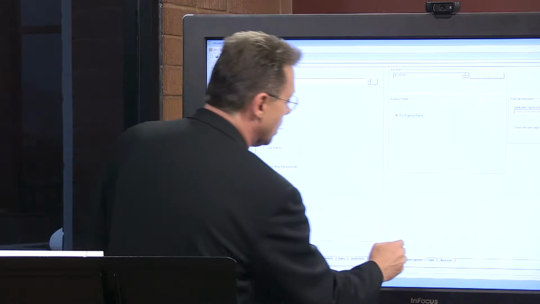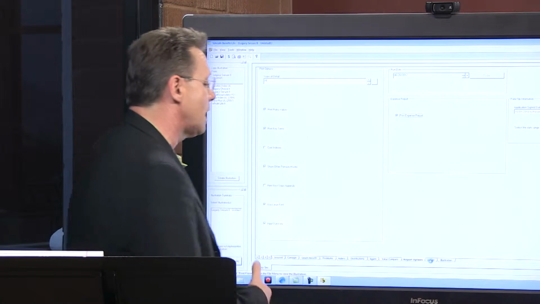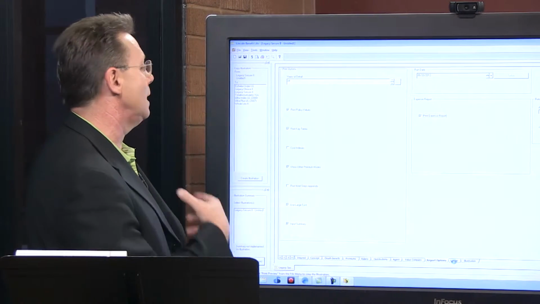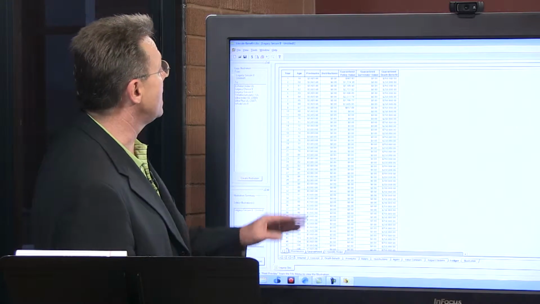When I see that, they give you a choice before you actually print the illustration. They let you look at kind of a snapshot ledger. It's a summary sheet. And the first part of the summary sheet looks at the guarantees.